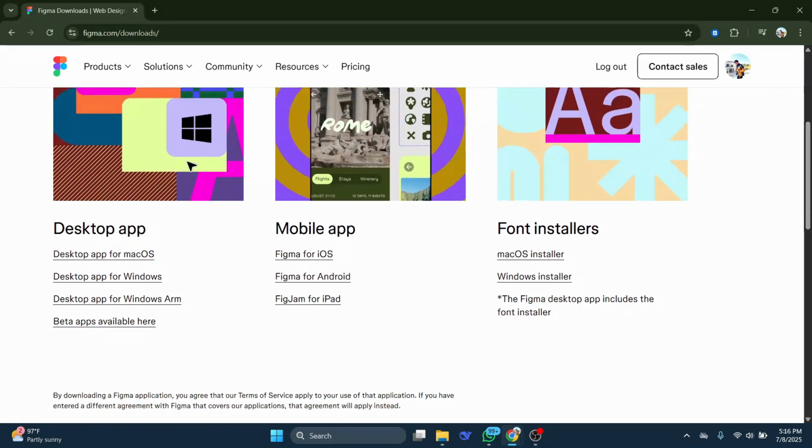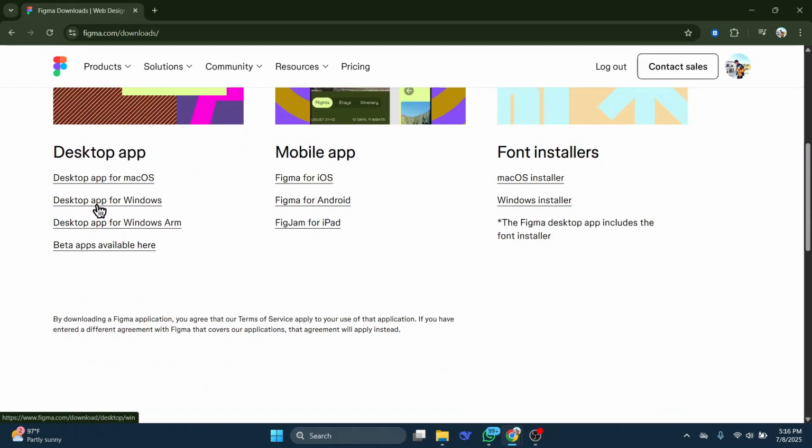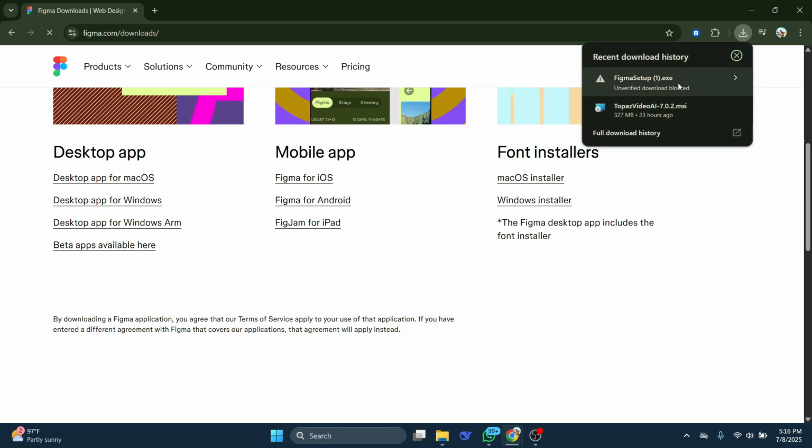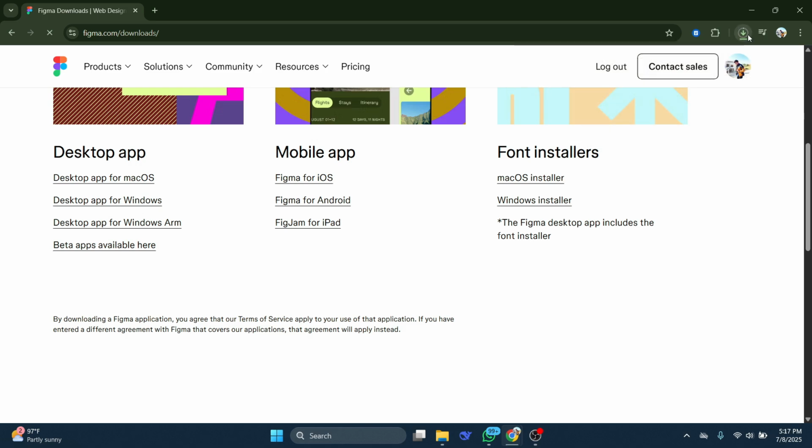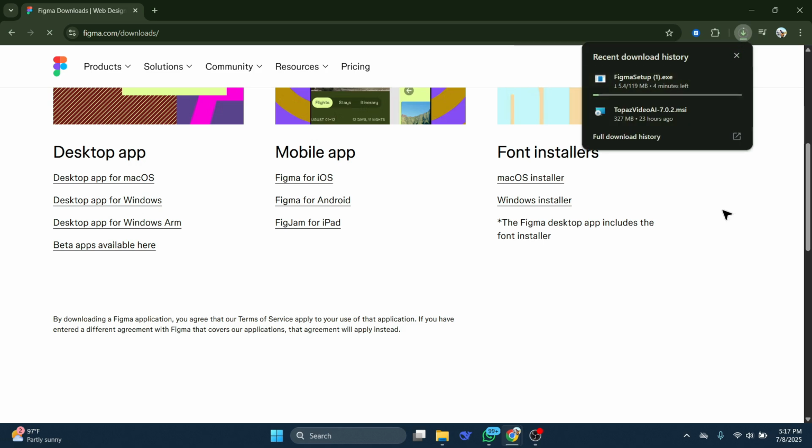Now on this page, scroll down a little until you find the section labeled Desktop App. If you're using Windows, click on the Windows download option. If you're using a Mac, click on the corresponding link for Mac OS. Since I'm using a Windows laptop, I'll click the Windows version. The download will start automatically and may take a few minutes depending on your internet speed.